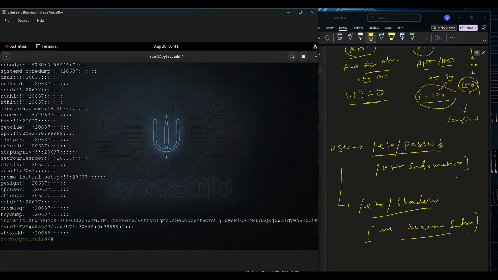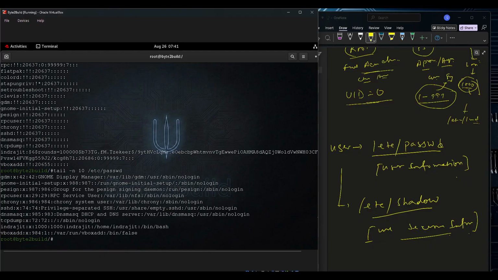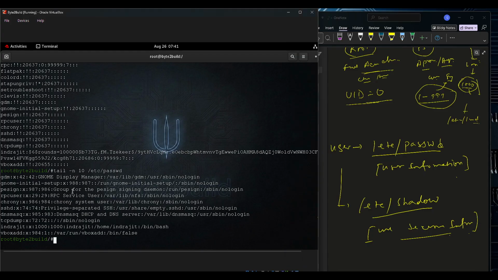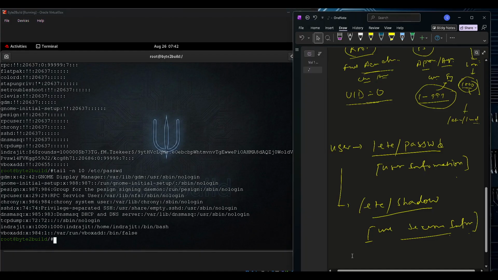If I run tail -n 10, that will print the last 10 lines of this file. Look, because when testing or adding users multiple times, it gives a short view of the entries.